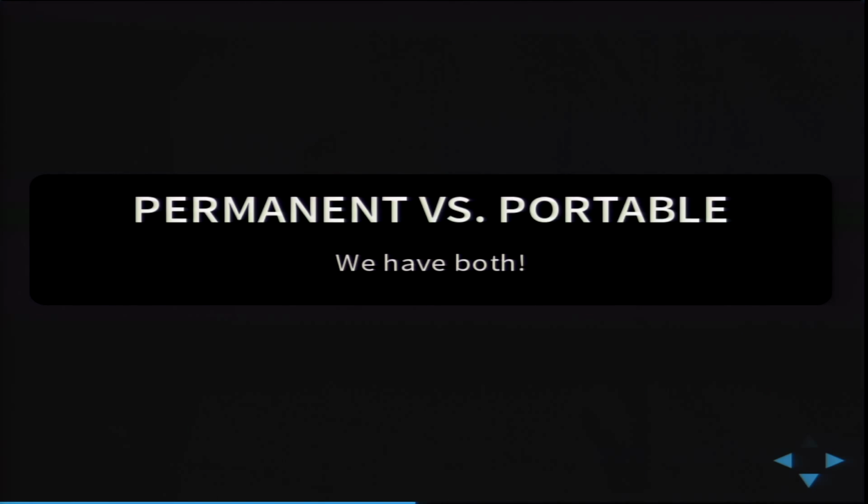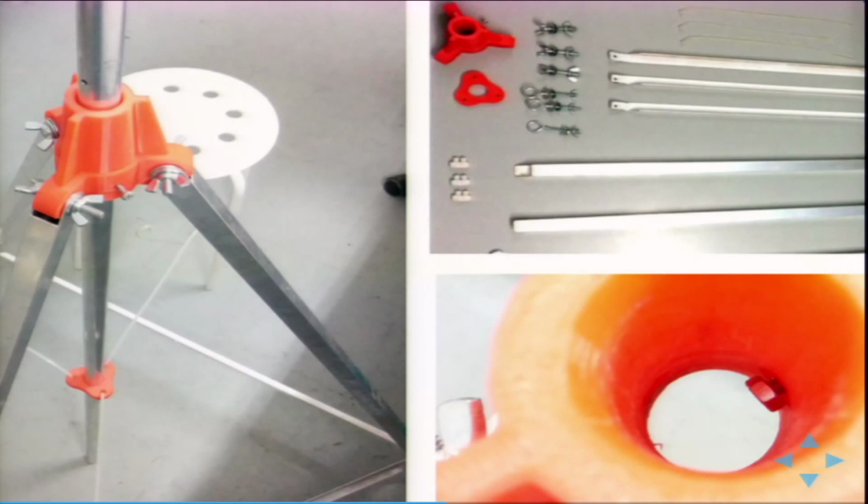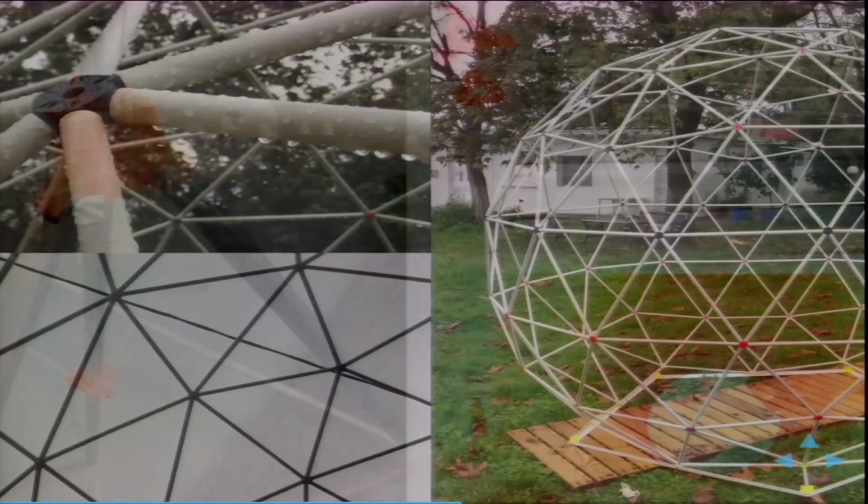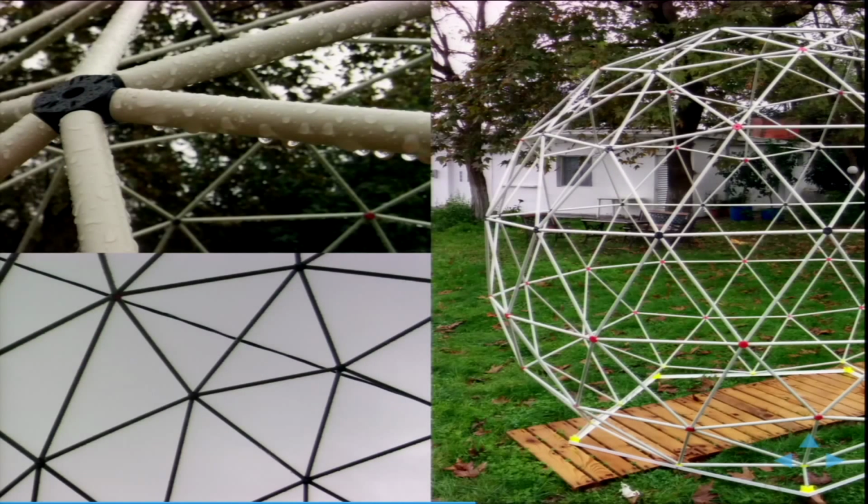A ground station can be permanent or portable, and we have designs for both. We want both permanent and portable deployments. We provide designs for a tripod, so anyone can have a portable design. But for those that want a more permanent setup, we also have designs for a dome, which is optional, but is very useful in some cases with extreme weather conditions.